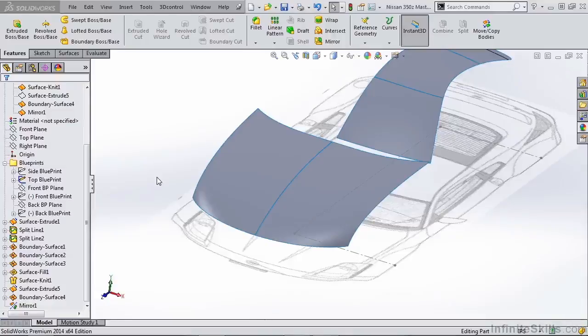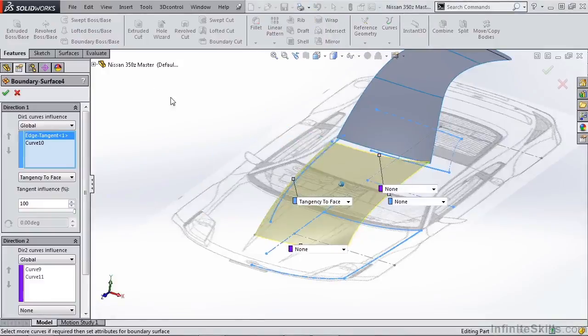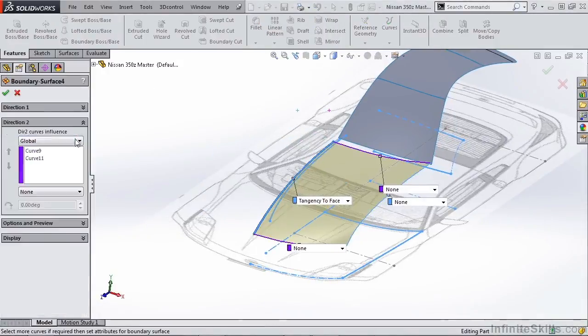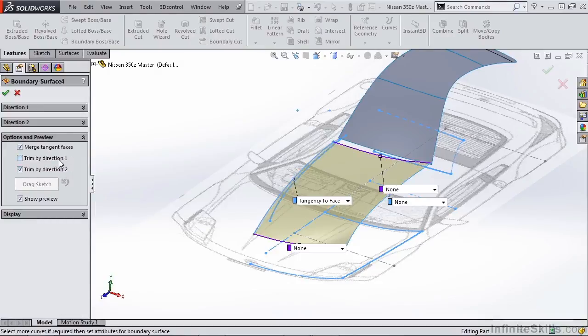In this video, let's talk about some of the display options we have when creating boundary surfaces. So let's go ahead and edit the surface we used to create this hood and take a look at some of the options we have when trying to visualize. There's an options and preview section, and this typically deals with trimming the selection, merging tangent faces, using this 3D sketch option, which we talked about in a previous video.